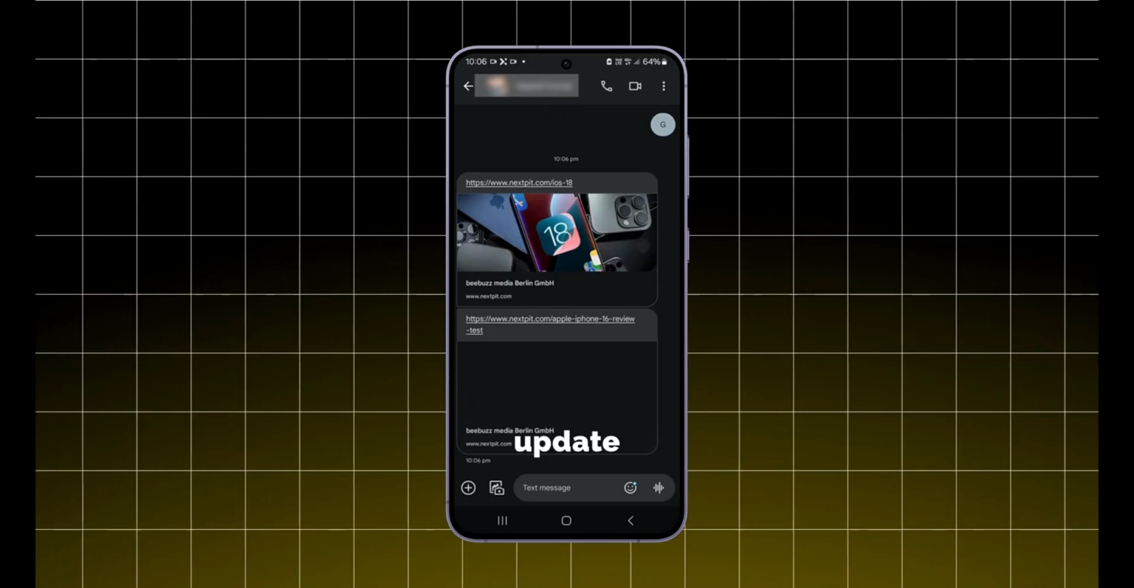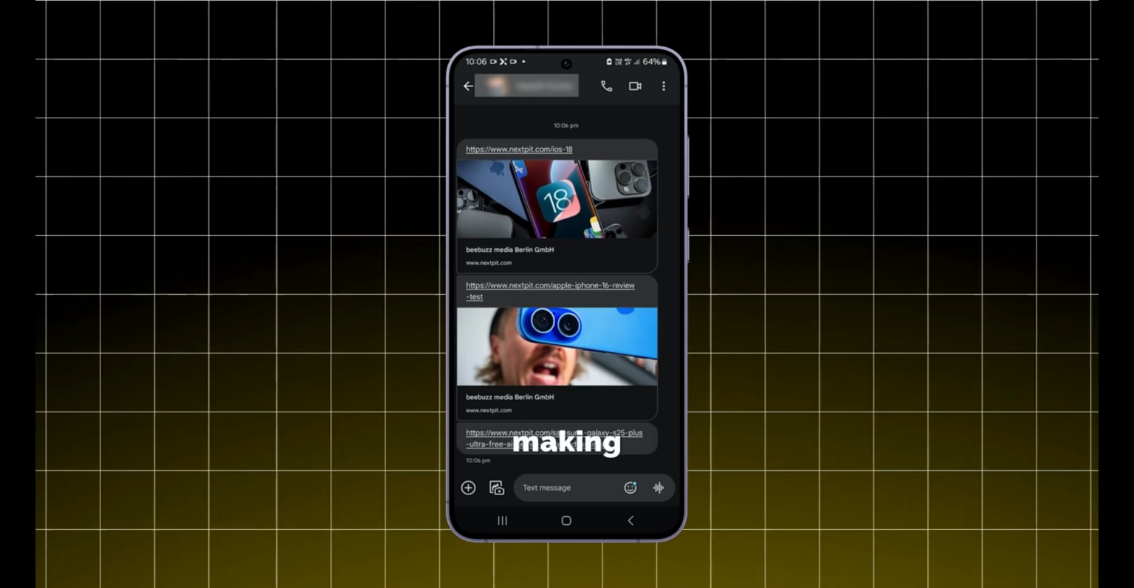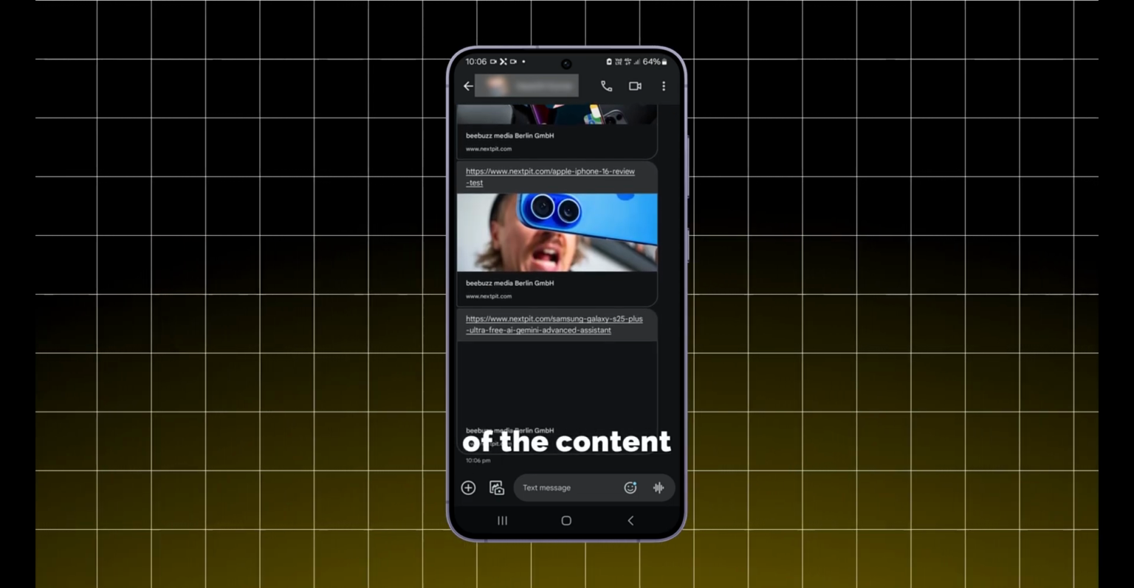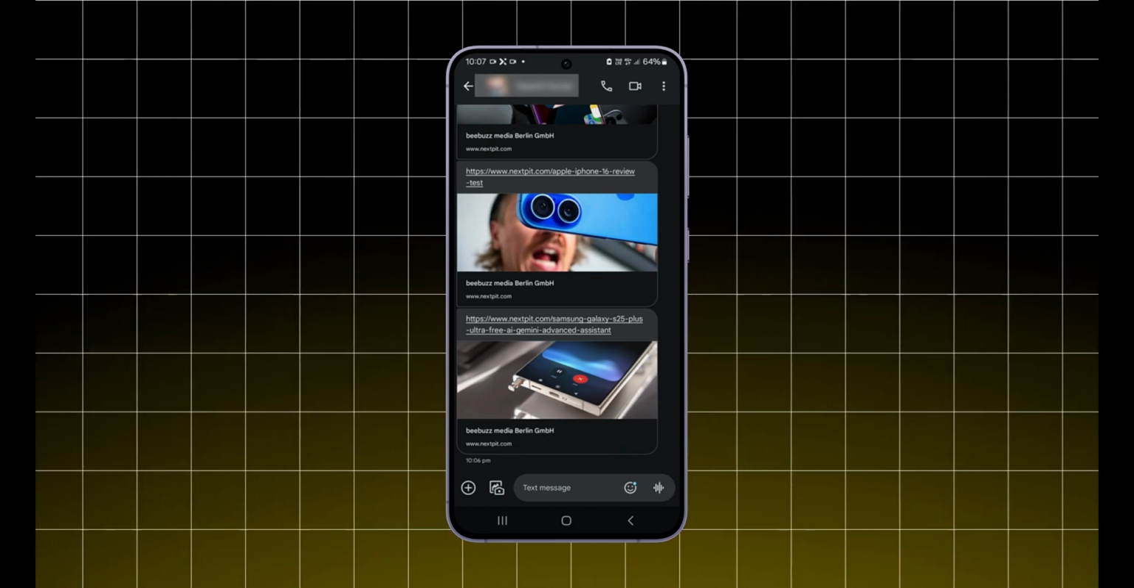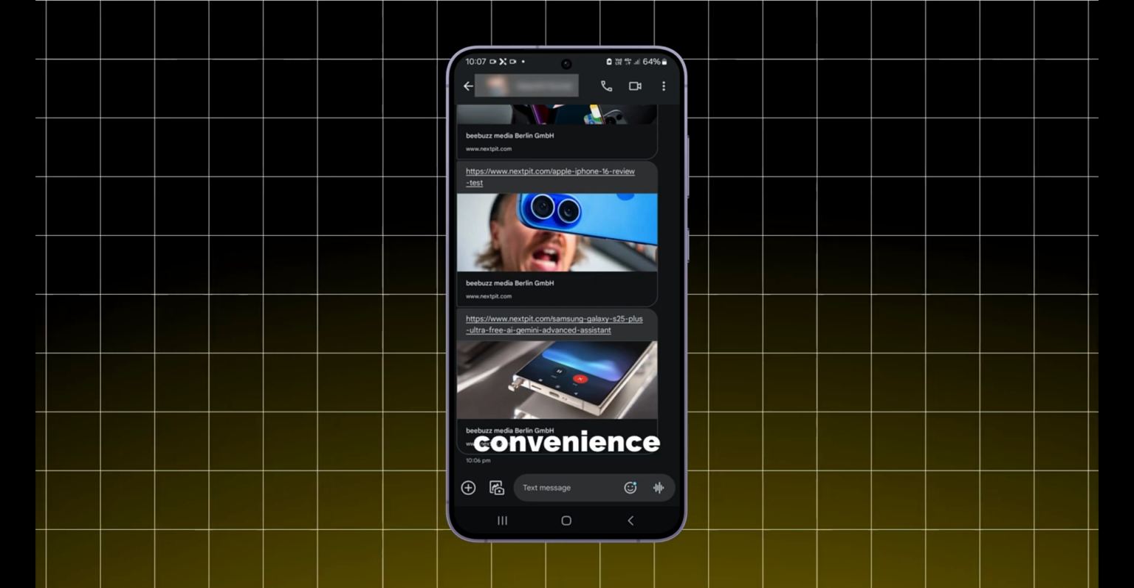The new Messages update allows you to preview images for shared links, just like WhatsApp, making it easier to get a quick glimpse of the content without opening the link. This feature enhances your messaging experience by adding more context and convenience.